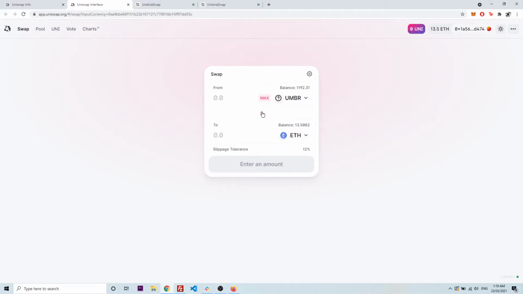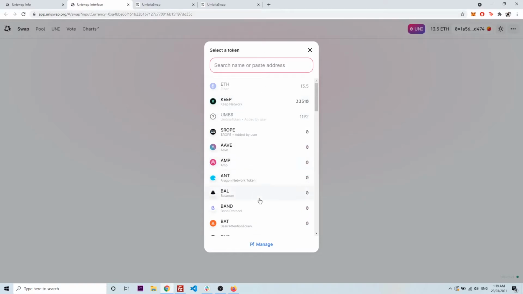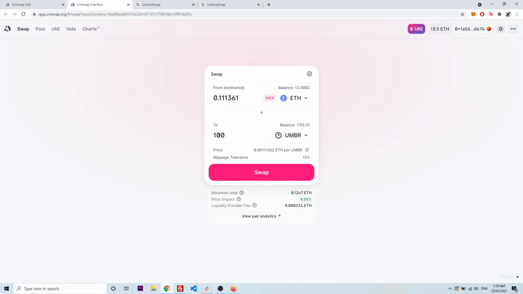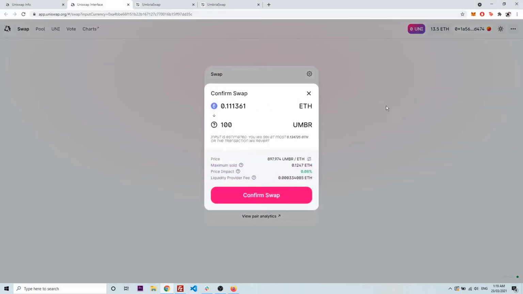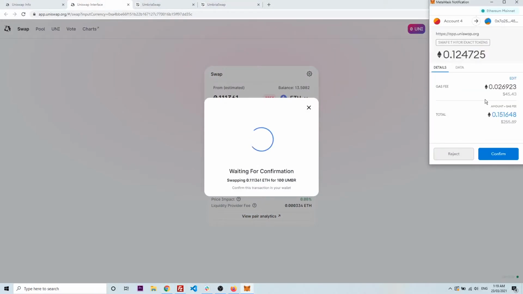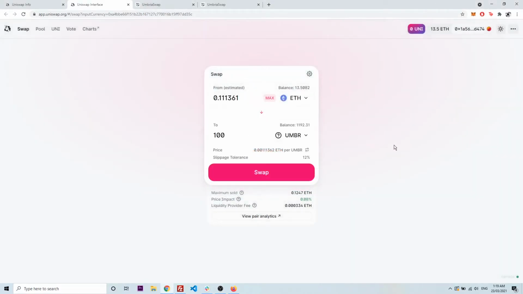So let's say you have Ethereum, for example. You can choose Ethereum from the list of all the different ERC20 tokens that are available in your wallet, and then you're going to decide to buy Umbria. Once you have chosen the amount you want to buy, let's say you wanted to buy 100, you then click the swap button and then confirm the swap. MetaMask will come up and you can do all the things in MetaMask you need to swap into Umbria. Once you've done that, you now have Umbria in your MetaMask wallet.